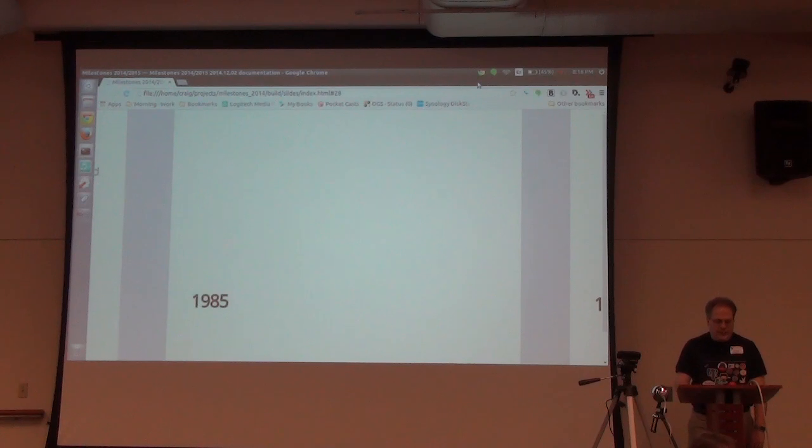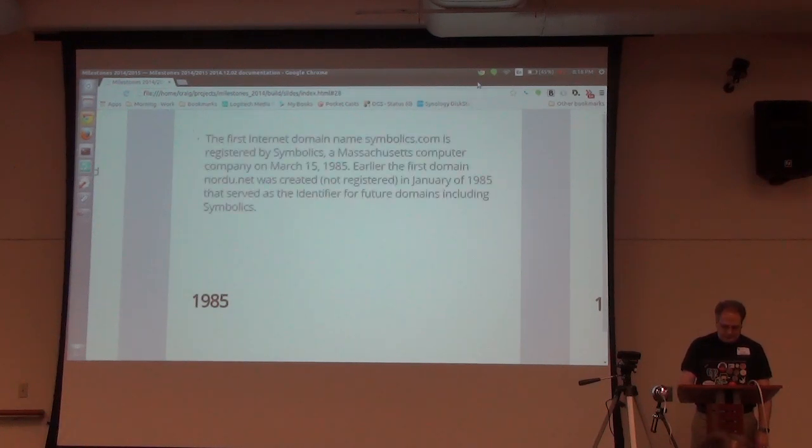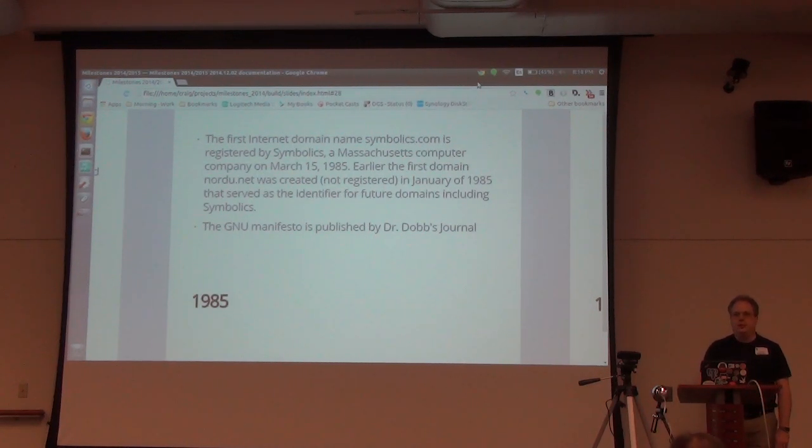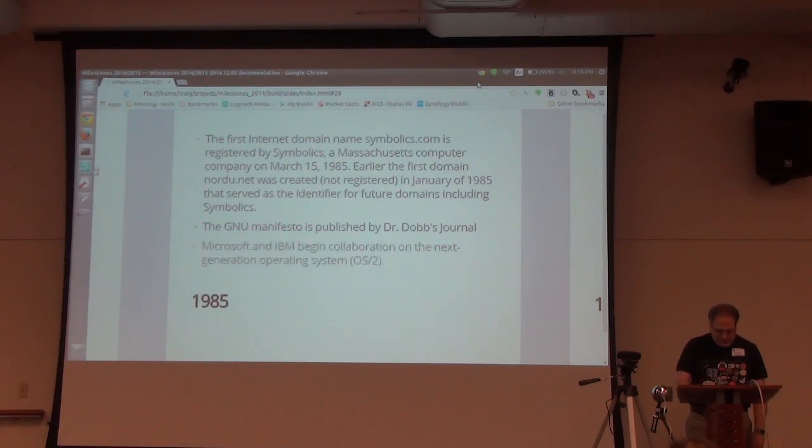All right, moving on to 1985. The first internet domain name, symbolics.com, was registered by Symbolics. Earlier, Nordu.net was created, not registered, in 1985. The GNU Manifesto was published by Dr. Dobb's Journal. It's a document to live by, you should read it sometime.